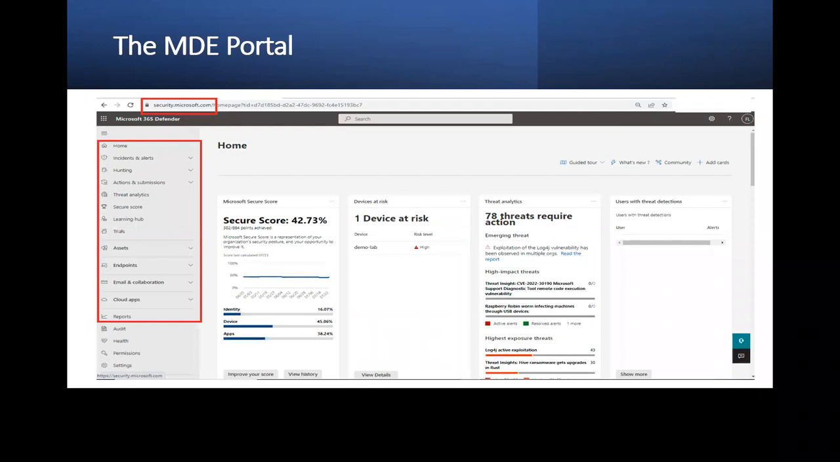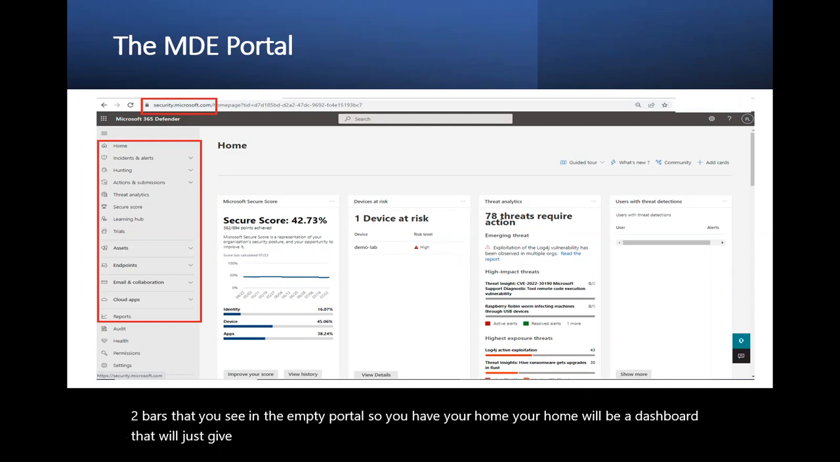So at a glance, these are the different toolbars that you see in the MD portal. So you have your home. Your home will be a dashboard that will just give you a glance of what's happening in your environment. You know, you see your secure score.